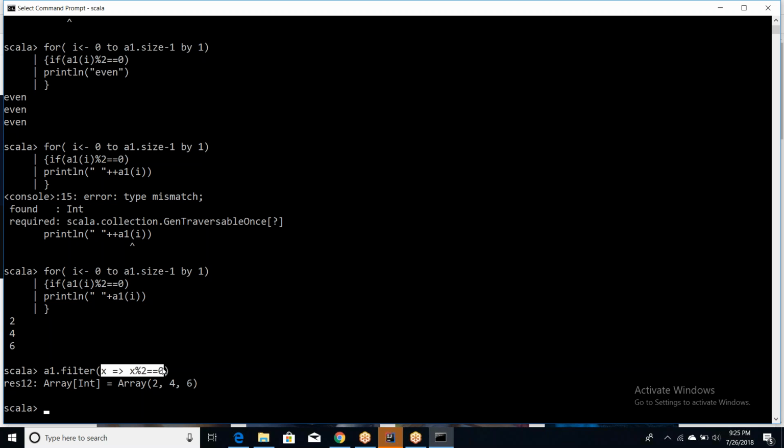Filter, x implies x percent 2 equal to 0. Is it a pre-built function or have we created that function? It's not a function body, I'm telling you. I'm calling this a function, guys, and I'm calling filter also a function. So between filter and x implies x percent 2 equal to 0, which is predefined and which is user defined? Yes, exactly. Filter is predefined and x implies x percent 2 equal to 0 is a user defined function.